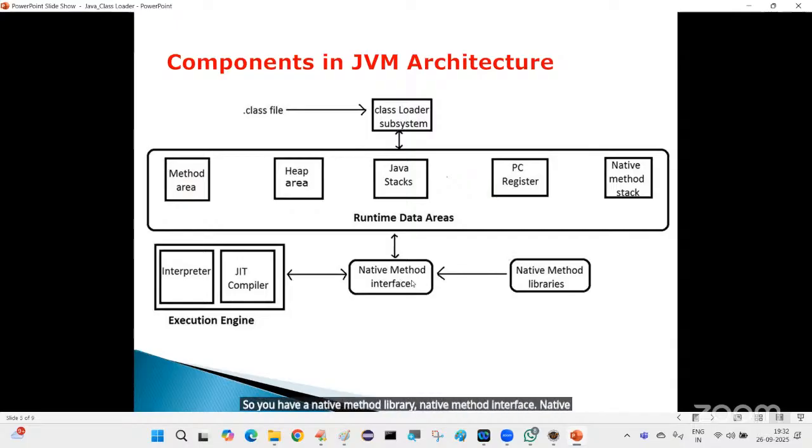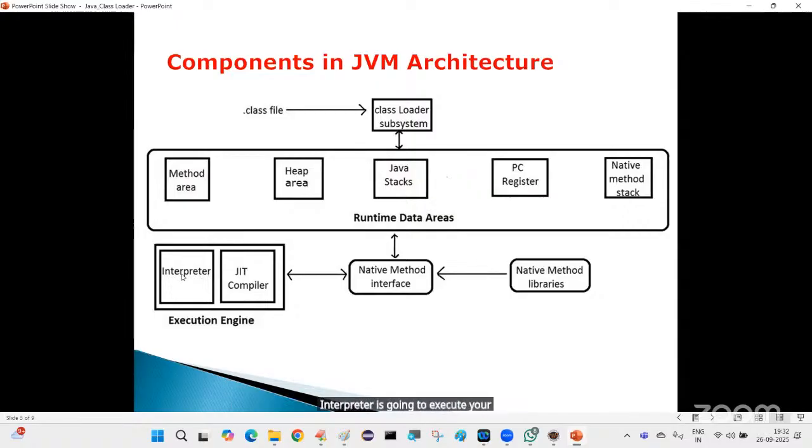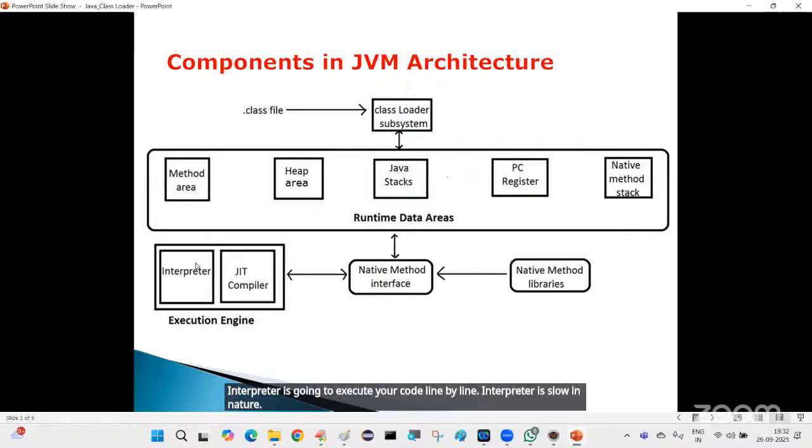Native method library and native method interface. Here you can see you have an interpreter and JIT compiler. The interpreter is going to execute your code line by line. Interpreter is slow in nature. Why is it slow in nature?